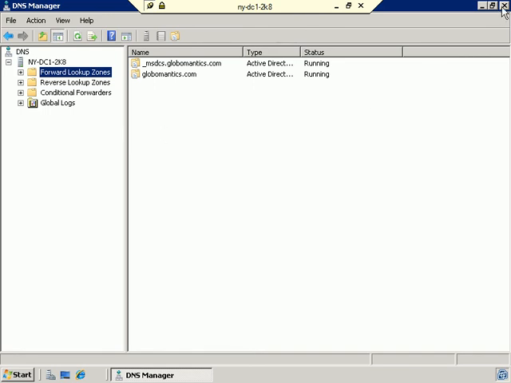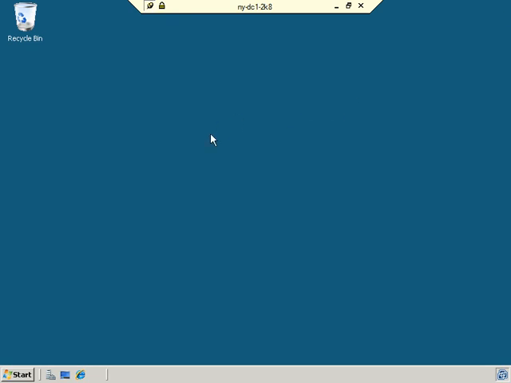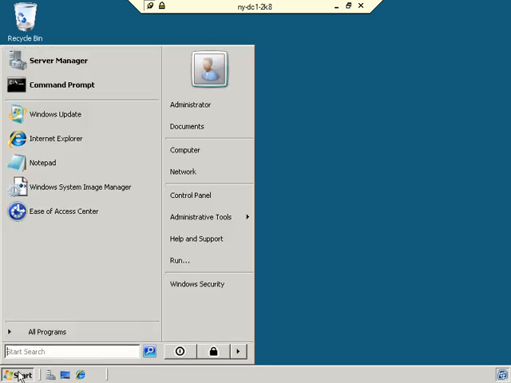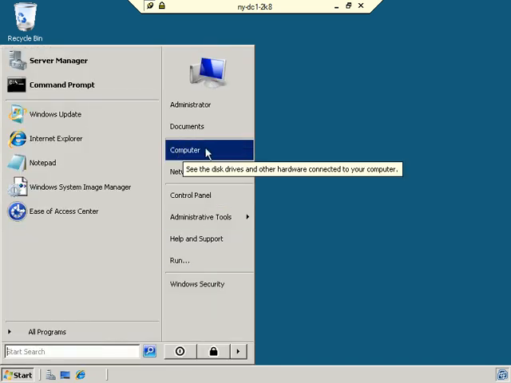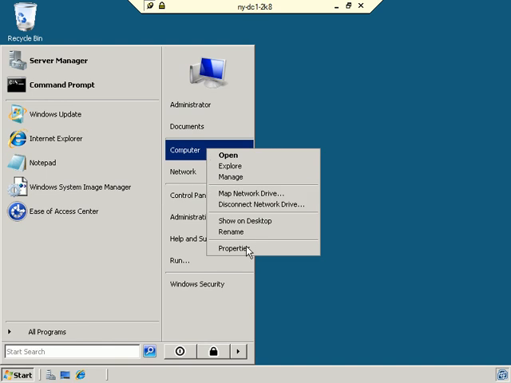Now let me close out of there. Just to remind you, the way that we set up remote desktop capabilities on New York DC1 was through the initial configuration task wizard when we first installed the operating system. If we did not set it up at that point, then what you would do is click on Start, right-click on the computer, and go to Properties.